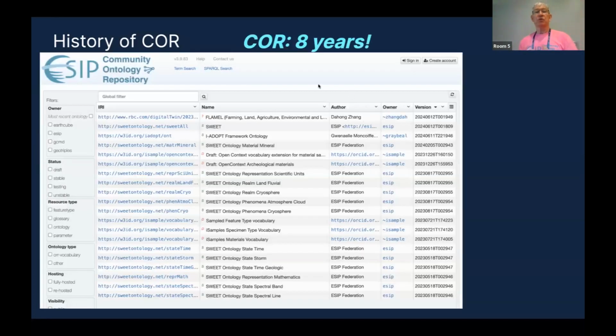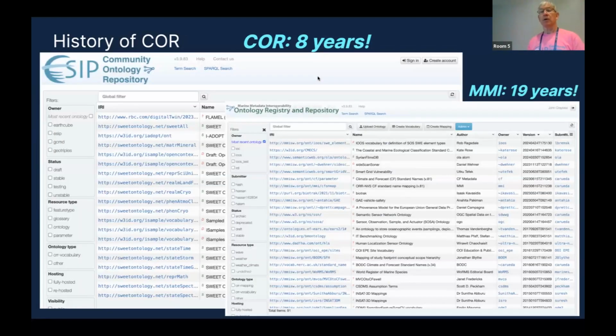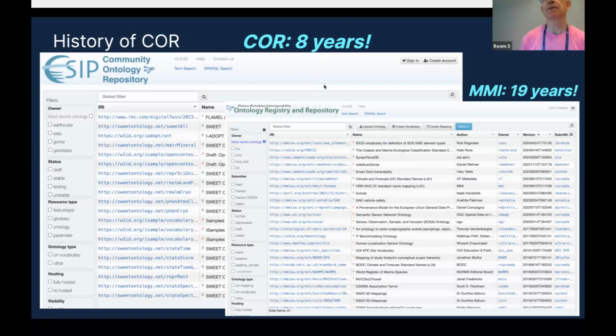So we've had this repository, the Community Ontology Repository, or COR, for going on 8 years now. And the MMI one has actually been going on for 19 years. The COR has a little over 300 vocabularies in it right now. MMI has 299, so it's fallen behind just a little bit. We're thinking about moving the MMI vocabularies into the COR and shutting down the MMI repository and forwarding all of those references to COR, which can be done.